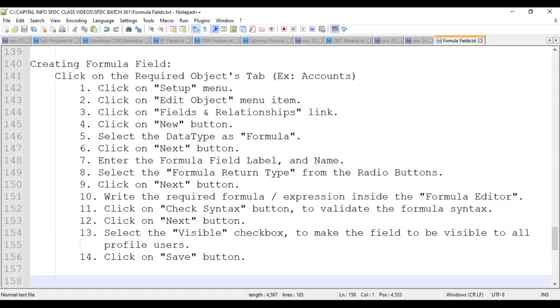So this is the navigation we used to follow in order to create formula fields in Salesforce. This is the only data type left till now, so we're done with this data type also. We're done with the basic data types, relationship data types, formula data types, auto numbers, roll-up summaries, everything.